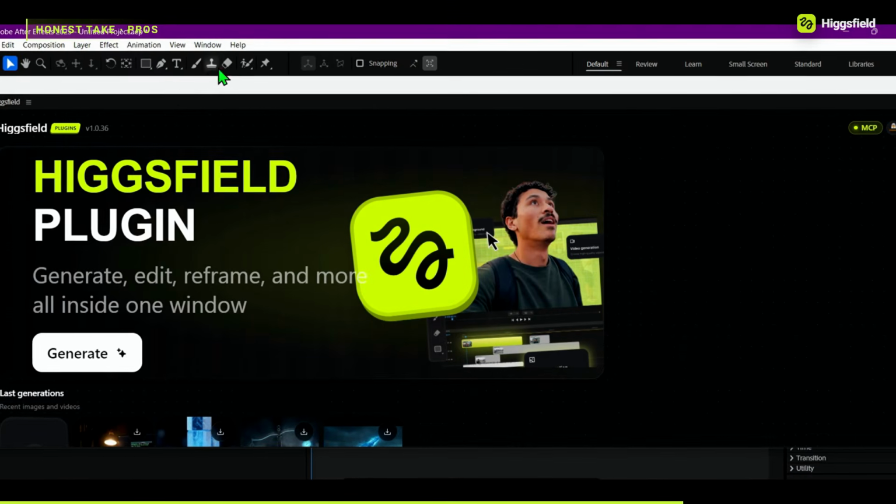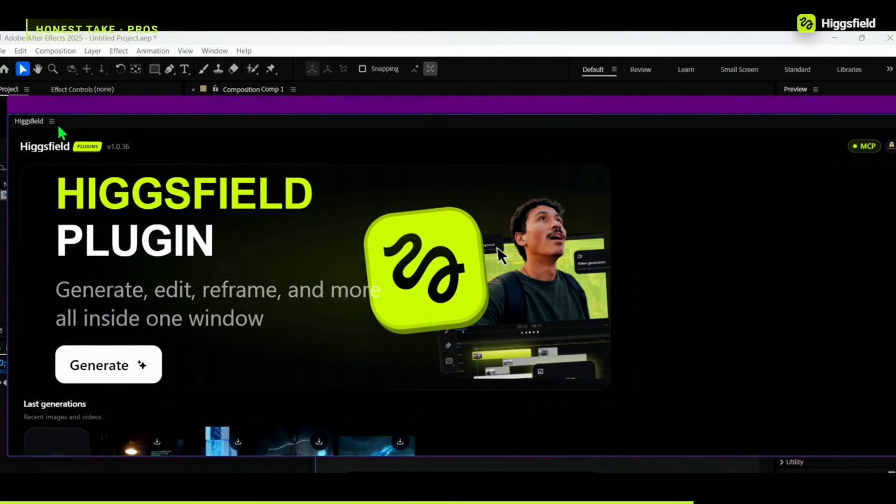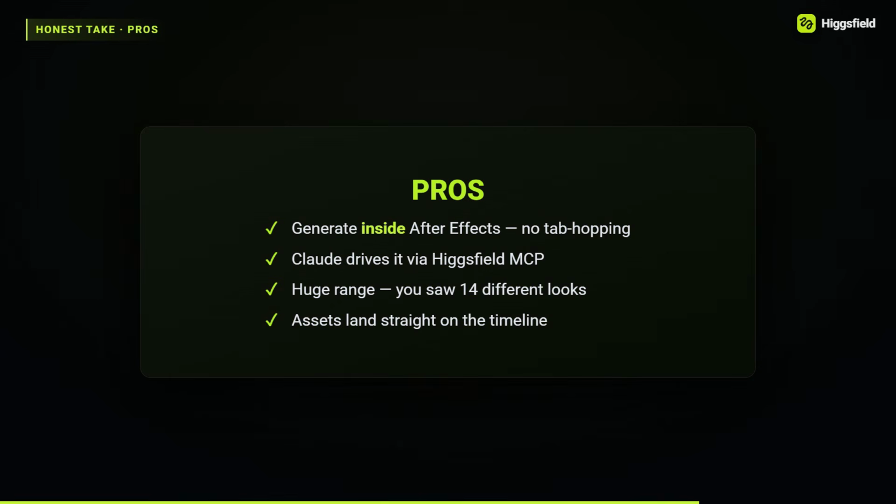So the killer feature is dead simple. You never leave After Effects: generation, your last outputs, editing, all in one panel. Letting Claude drive it through MCP means plain English instead of clicking around. The range is real. You saw 14 wildly different results and the assets landing straight on the timeline. Kills the most annoying 5 minutes of every project.